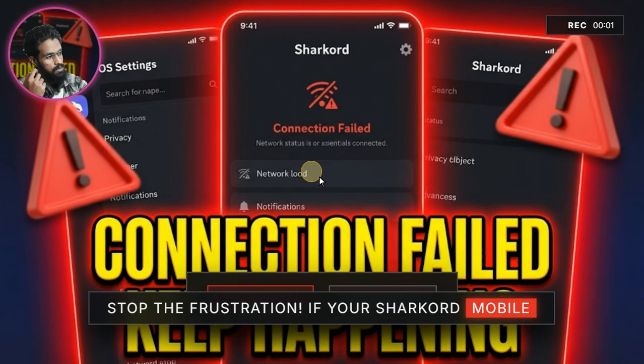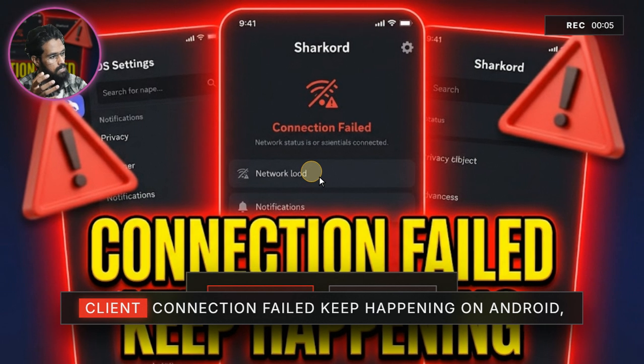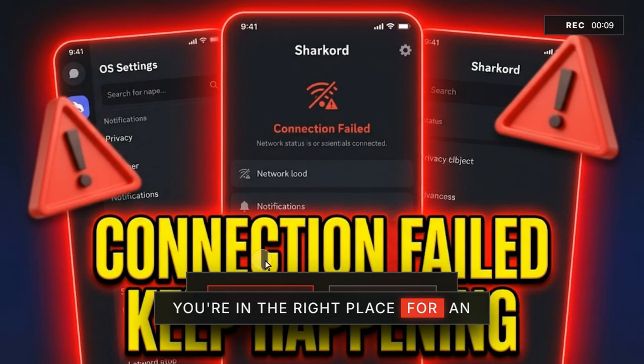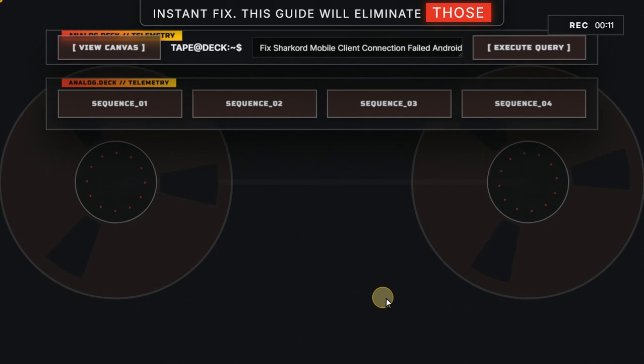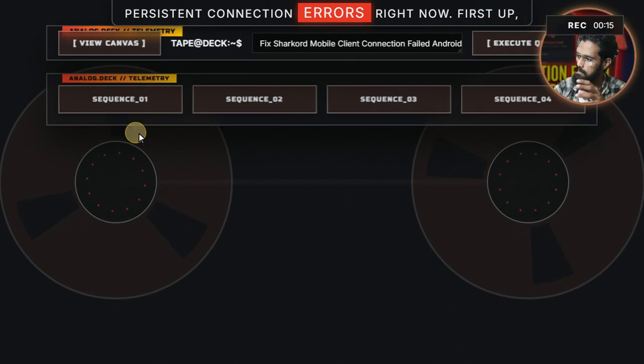Stop the frustration! If your Sharkord mobile client connection failed error keeps happening on Android, you're in the right place for an instant fix. This guide will eliminate those persistent connection errors right now.